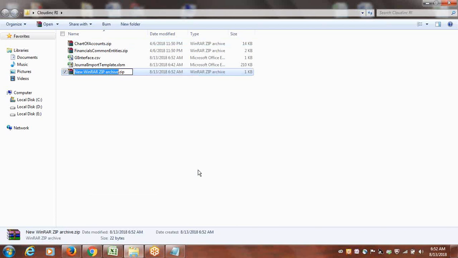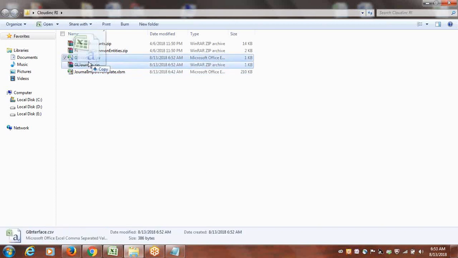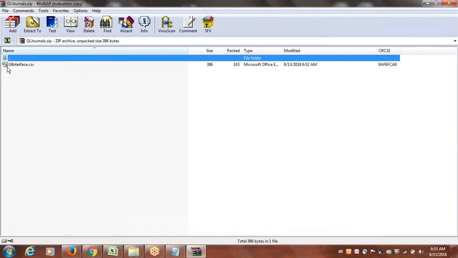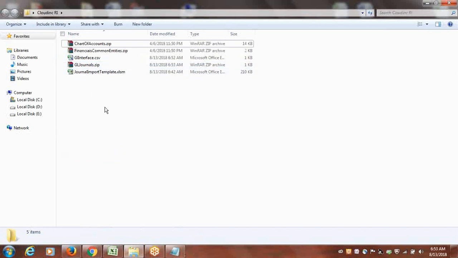I'll say GL journal zip file we are creating. You move this CSV file into the zip file. I'm just copying, I'm moving that. After moving, just verify the file is available within this zip format. Okay, yes, we moved the CSV file into the zip file. Done. Now this zip file we have to load into the application. That's all. So we know the process, right?